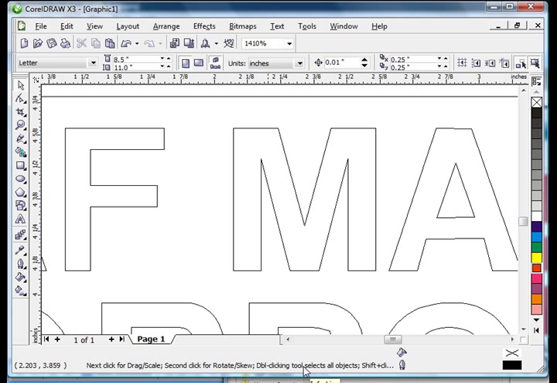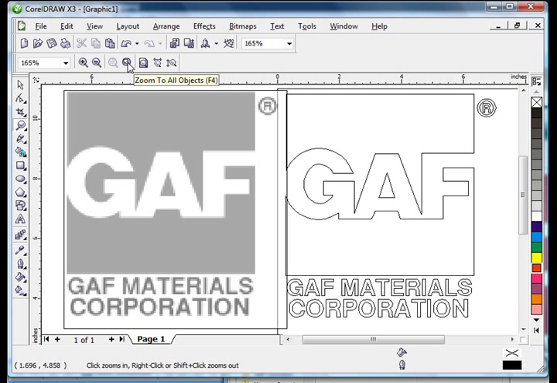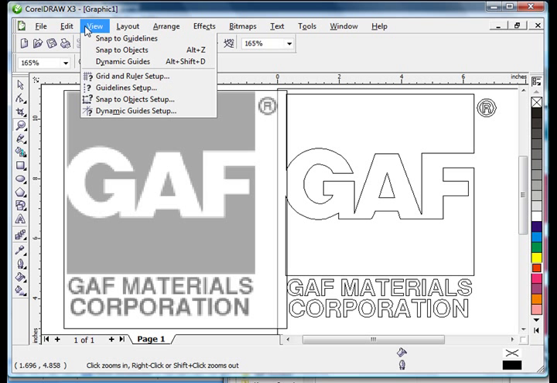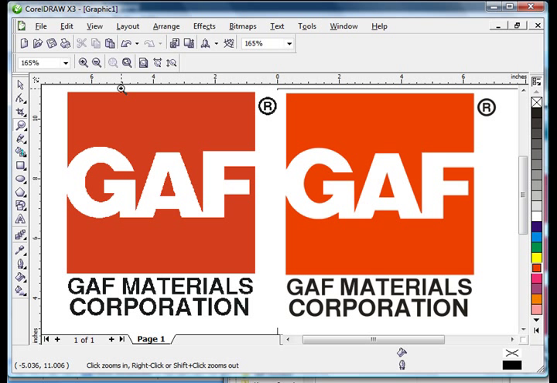So let's zoom back out on that. I'm pressing Z from the keyboard. That'll bring up our zoom options on our screen, and we'll tell it to show us all objects. And now we see that M looks pretty good in there. We'll go back to our view of enhanced and see we have a very nice graphic.